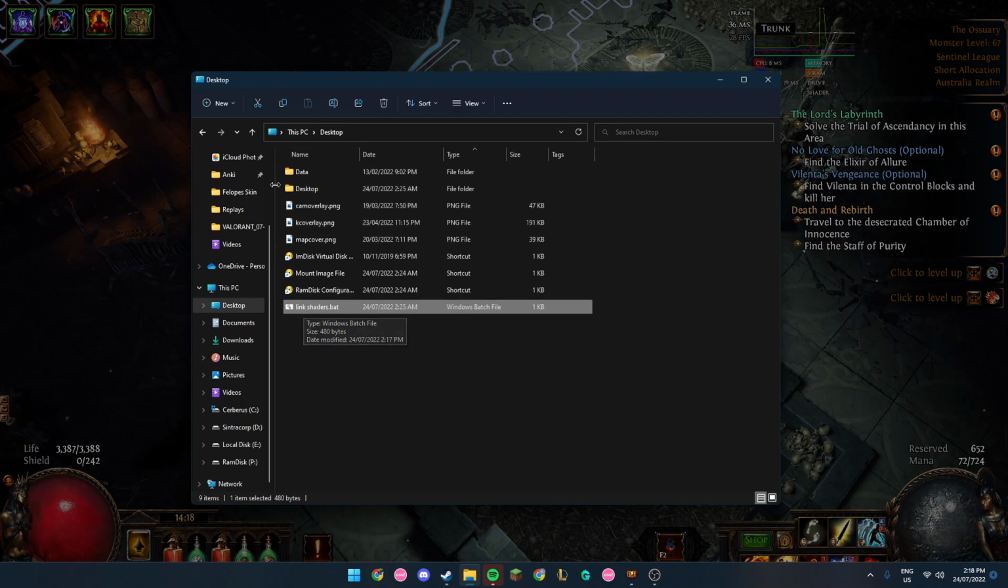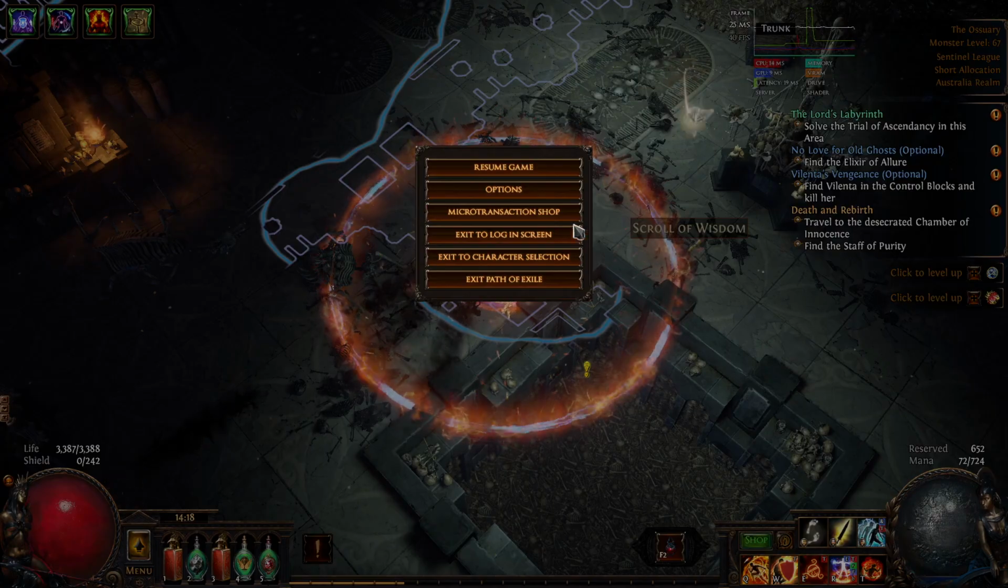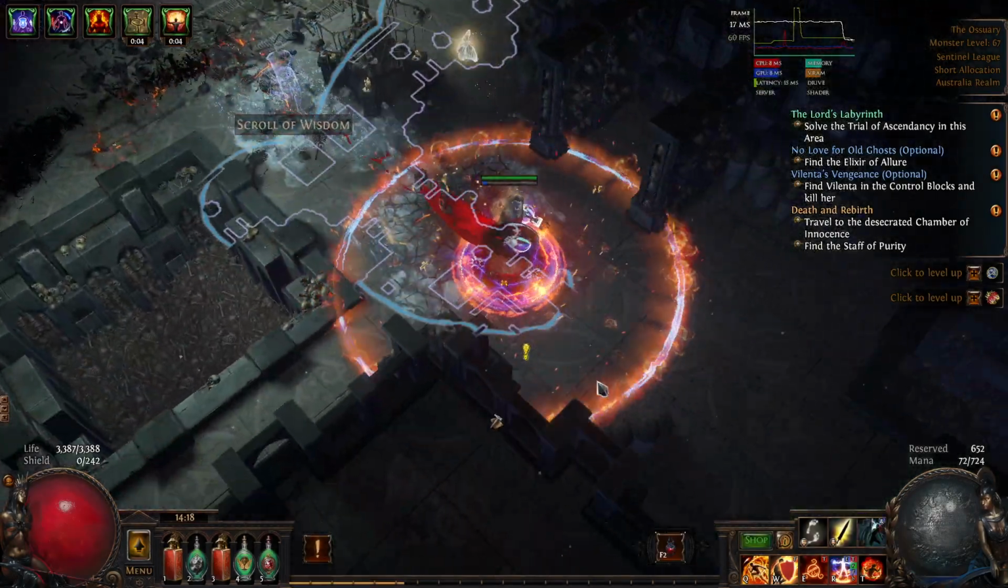And that's kind of it. That kind of just fixes the lag. So it was running really poorly, and now it runs better.